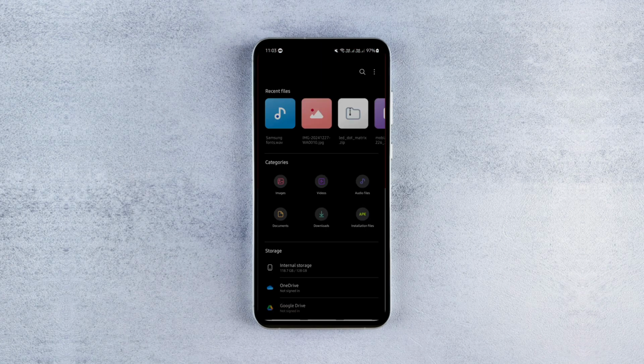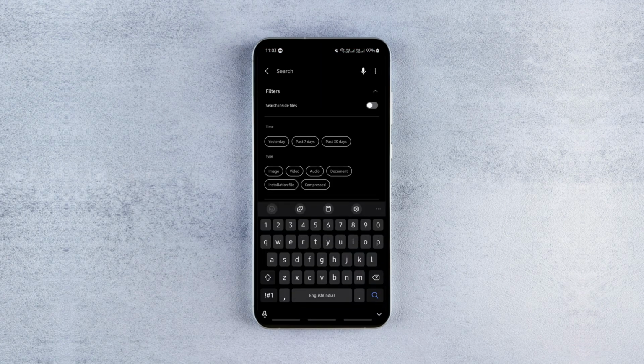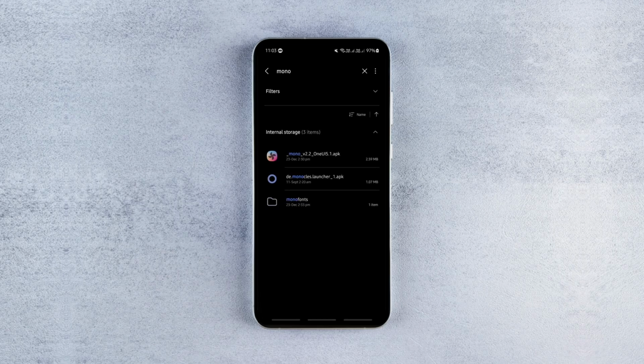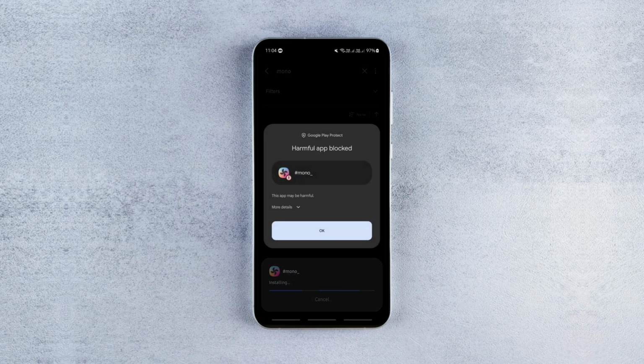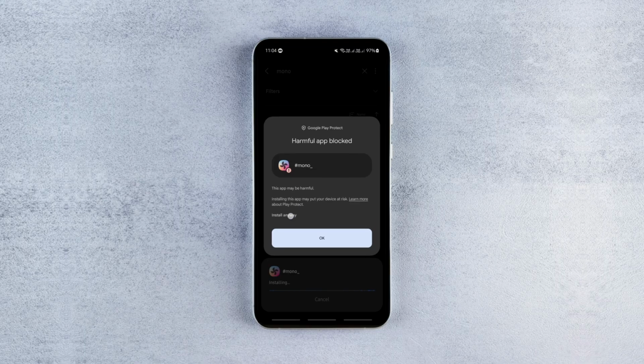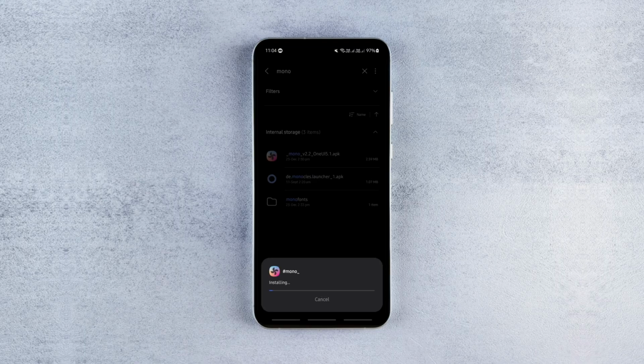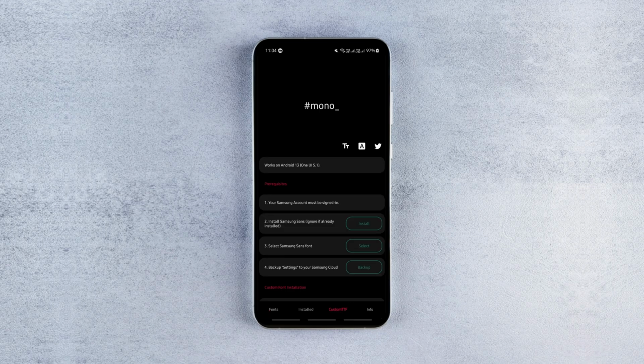You can get the APK from our Telegram channel, link is given in the description. Get it from there and install it on your phone. If you get a warning while installing, tap on More Details and the Install Anyway option. Then launch the Mono app and allow the storage access.